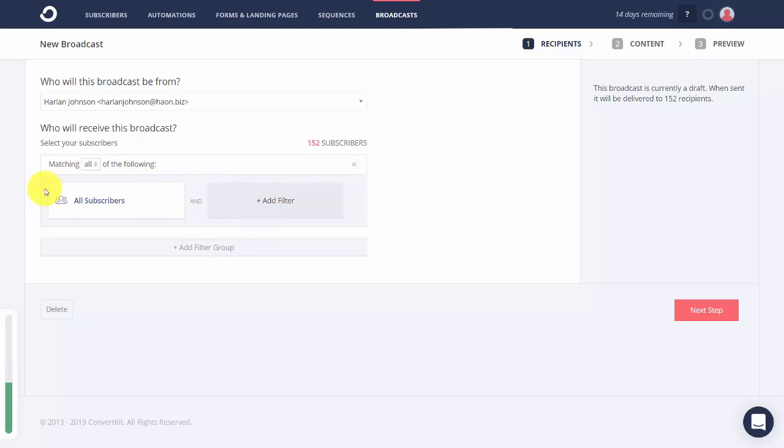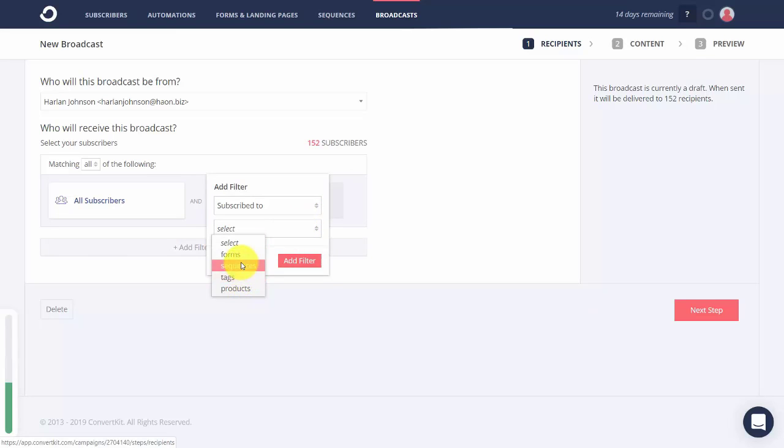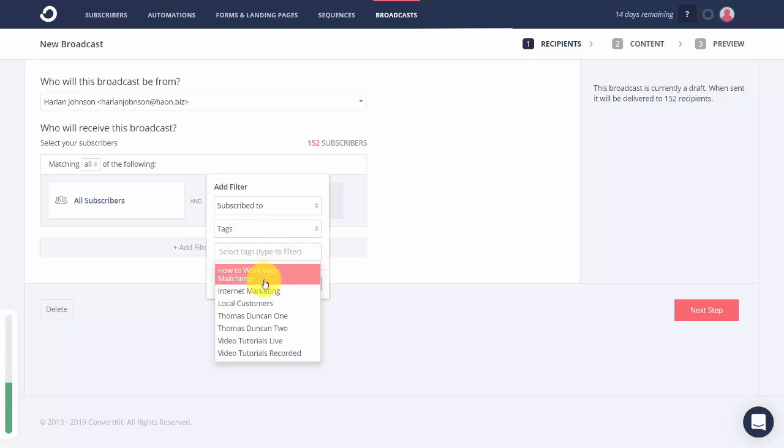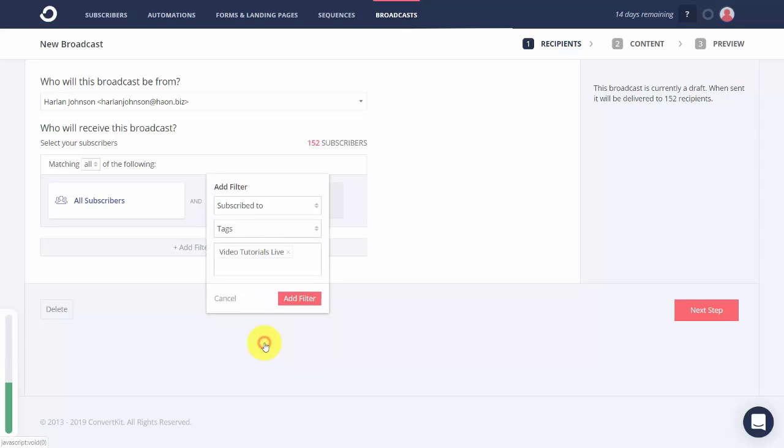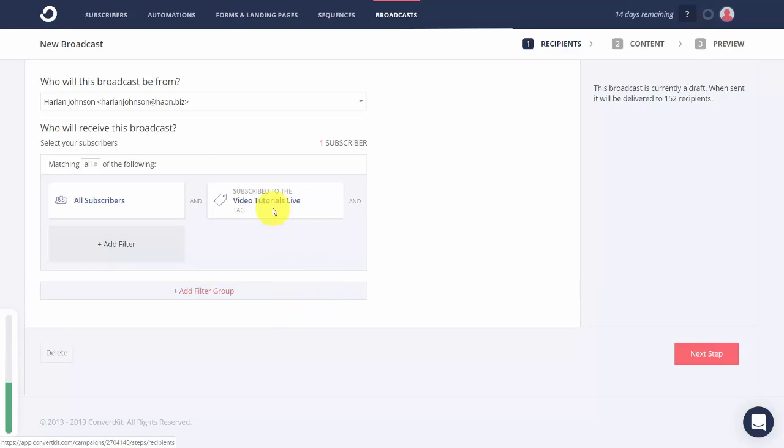You'll then determine who is going to receive your email. And so you'll see here that in general, you can send one email to all subscribers. What you can also do is click Add Filter. You can say that you want to add individuals to specific tags, sequences, forms, or products. We're going to add an individual to a specific tag. We're now going to choose that tag, and we're going to click Add Filter. So now what we're doing is making sure that the only individuals who are going to receive the broadcast are those for whom we want to see it. We're now going to click Next Step.